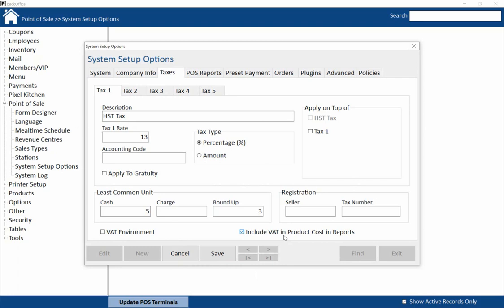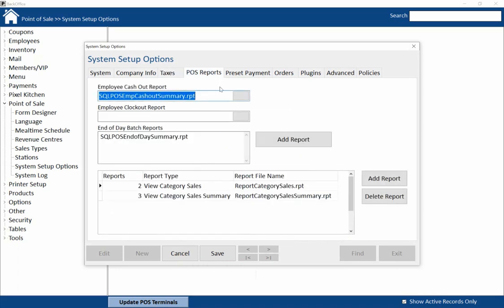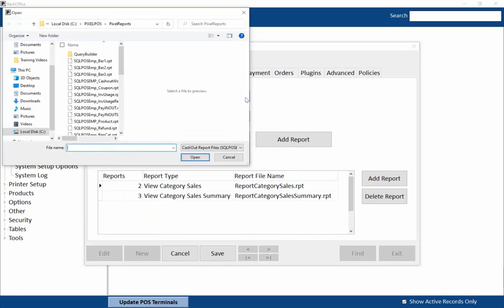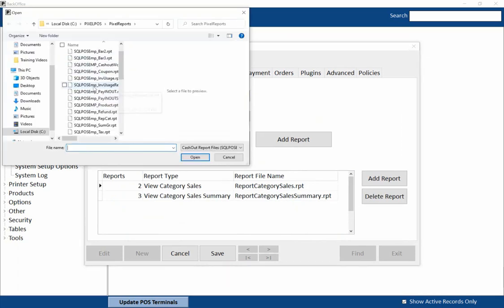POS reports is where you go about determining which report or group of reports you wish to apply to events such as employee cash out, clock out, and end of day reports. The first is employee cash out reports and employee clock out reports. In the event you wish to add or make changes to these reports, you can select reports from the POS reports file. Those reports beginning with SQL are wide carriage reports used for back-office printing. Those starting with SQL POS are narrow carriage reports for front-end printers.